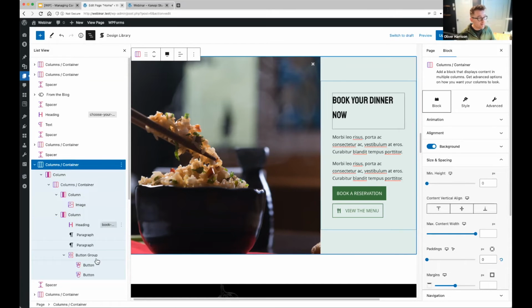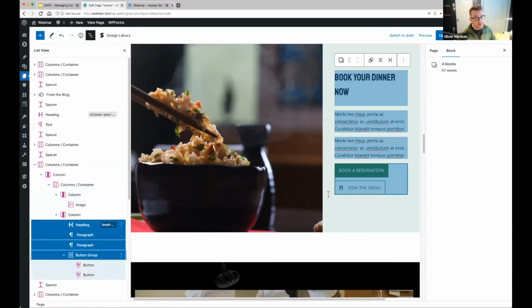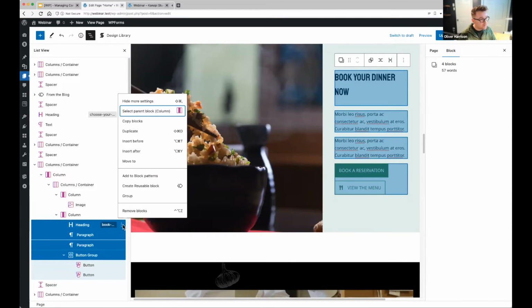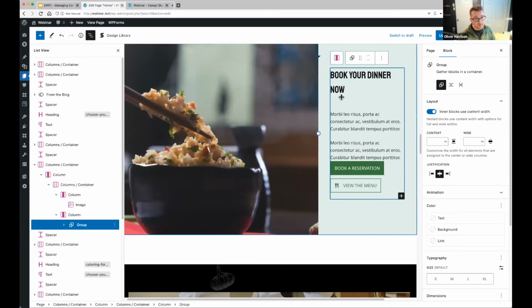Okay, so we've used our columns and containers. I'm going to create a group block here so that I can reuse this content or move this content around really easily if I'd like to. So that's just a matter of selecting all of them with the shift key and saying group. Okay, that's cool. So now I could drag and drop this as a group much easier. But for now, I'm just going to leave it like that.